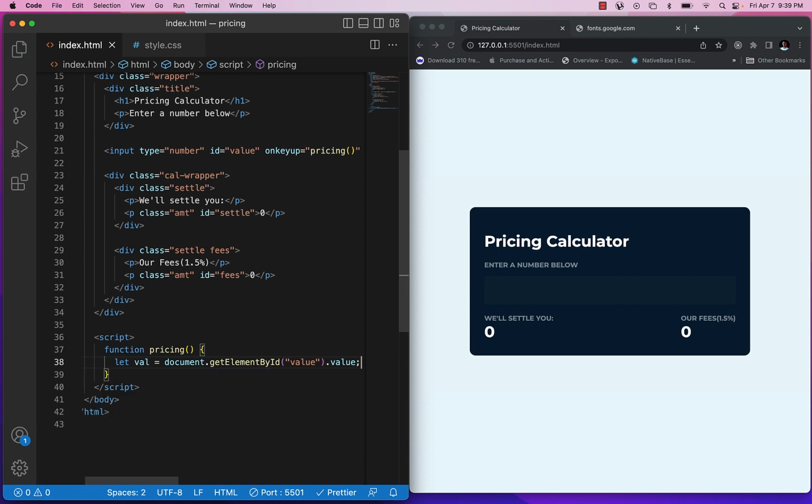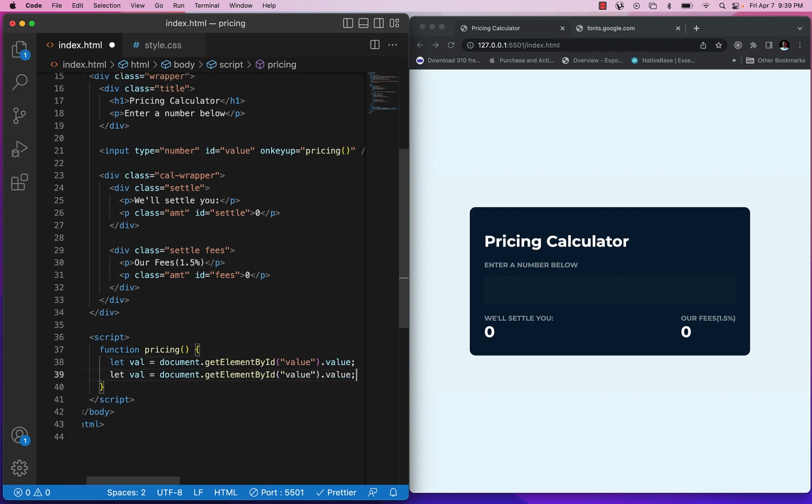So once I have that, the next thing I want to do is to calculate it. But before I calculate it, let's also get other document IDs. I'm just going to duplicate this 3 times, and this is going to be for my settlement. So I'm just going to say settle here, and this is going to be for my charge. So I'm just going to say charge here. So I'm going to say settle EL. So that is settle element and charge element.